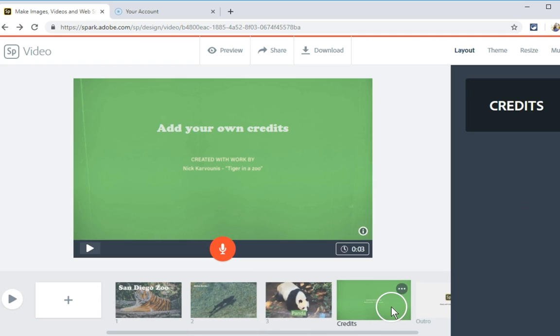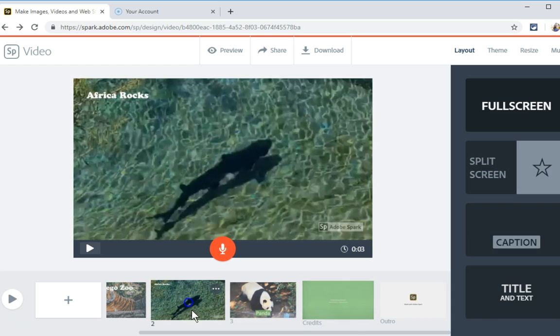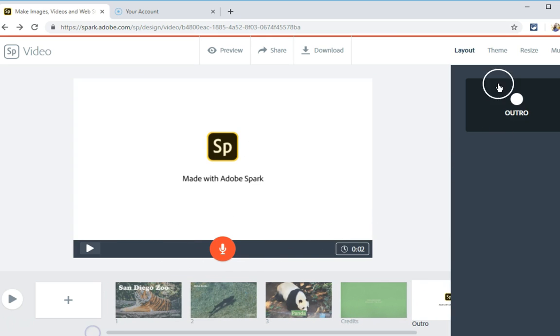So at the end, you do have credits you can create about your project. Two things, they're probably wondering about this Adobe Spark icon right here. That's going to be there no matter what, just because it is free, as well as you'll have the outro at the end, which will be shown. Beyond that, you are welcome to create.